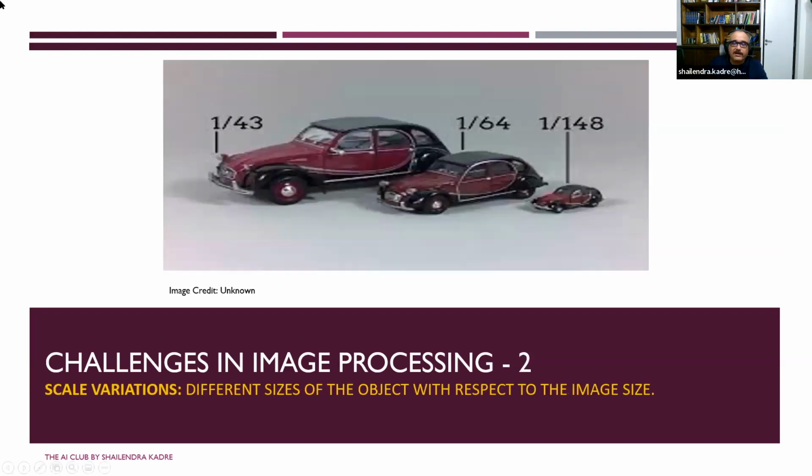So one is angle, then another is scale. You see here, I have a toy car in three scales. First scale is 1/43, another scale is even smaller, 1/64, and the third is smaller still, 1/148. What I mean to say is, even if a photo of a person, a cat, a dog or any famous personality is given to you, the scale may be very challenging. A very small portion of the image might be the actual face, but still you have to recognize it.